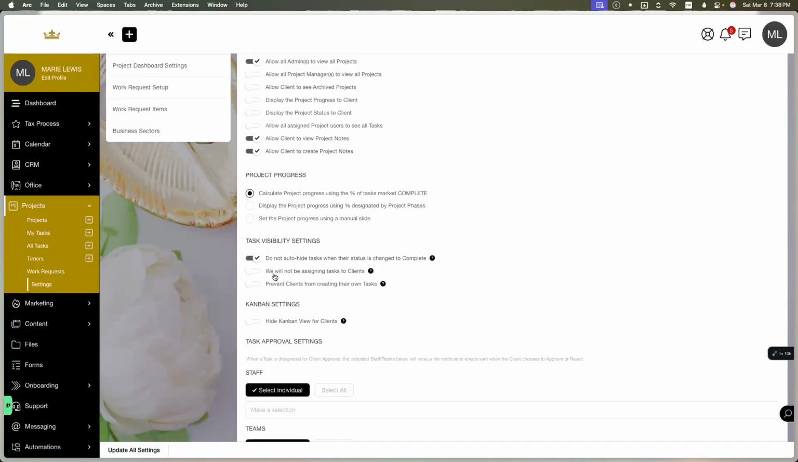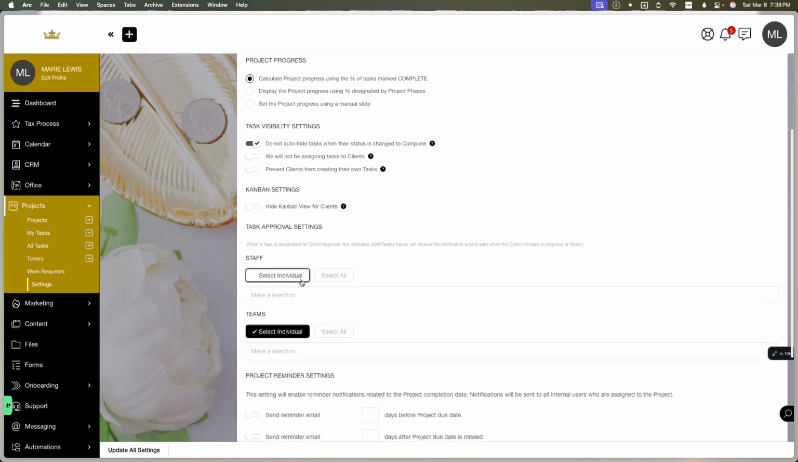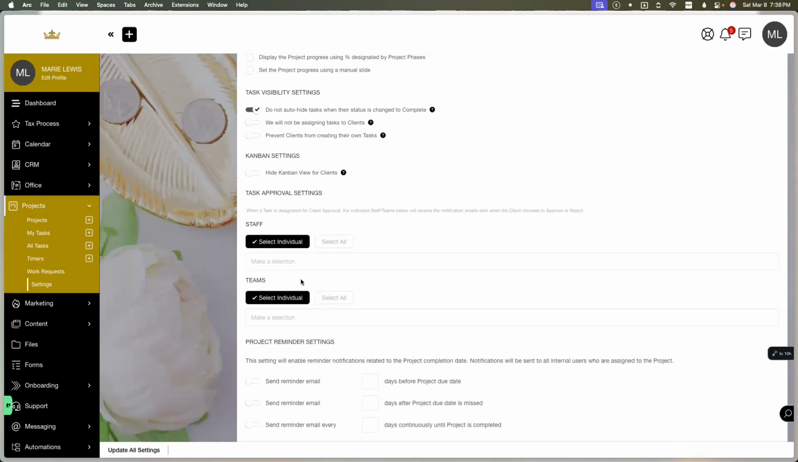And then this will say you will not be assigning any tasks to clients, so you can remove the clients feature out of there. And this prevents clients from actually creating their own tasks. This hides the Kanban, and this does any type of task approval. It will notify either the staff or the team.